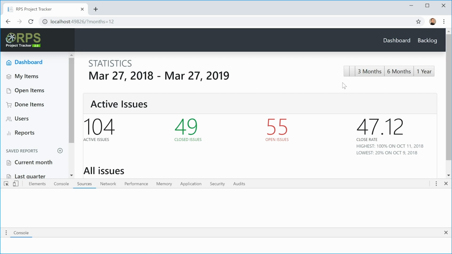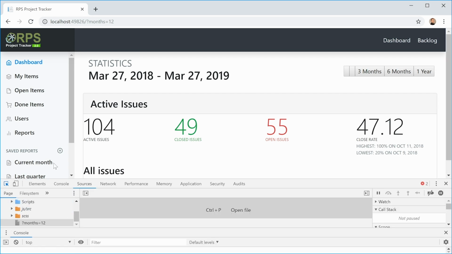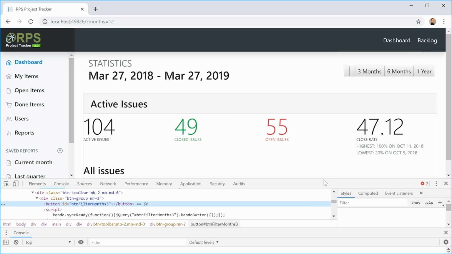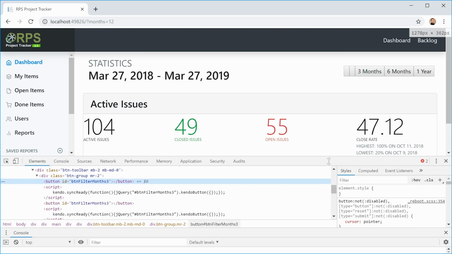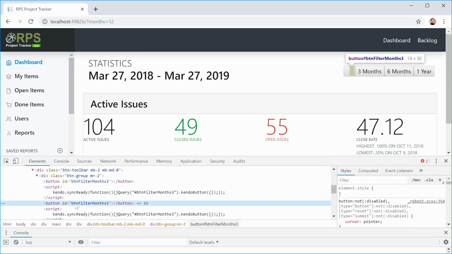I'm going to open up developer tools here and let's check it out real quick. There we go. Here's our button being rendered by Kendo UI, and it has an ID of button filter months 3. And there's our second button with the same exact ID. If you do that, your Kendo UI libraries won't work.